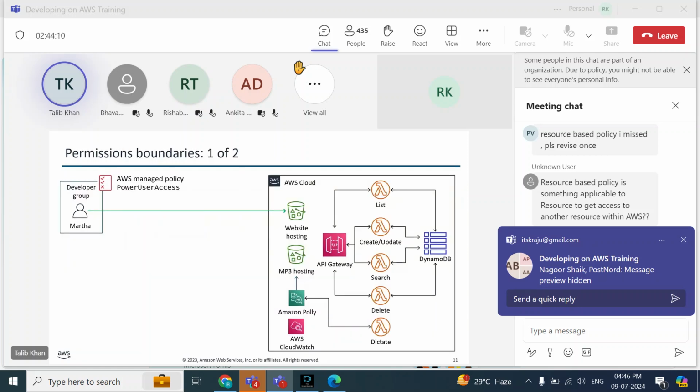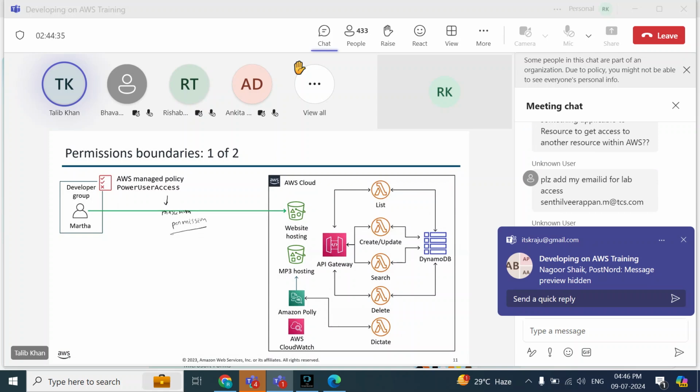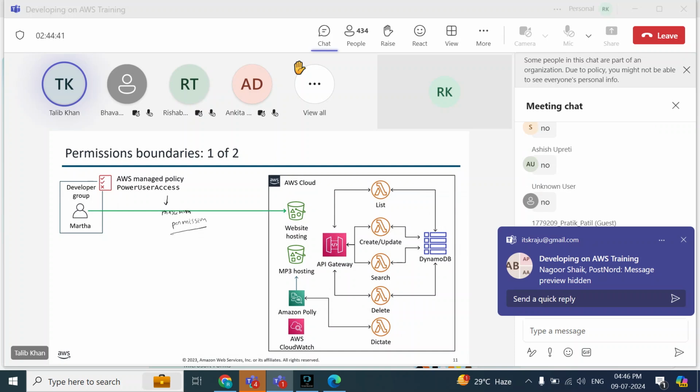Now let me tell you about permission boundaries. So the permission boundary is basically a feature of IAM, and it is used to set the maximum permissions. How many of you know about the permission boundary? Is there anyone who has any idea about the permission boundary? Okay, no idea. So it is basically a feature of IAM, and with the help of this permission boundary, you can set the maximum permissions that a single entity can have. A single entity means your user or your role.